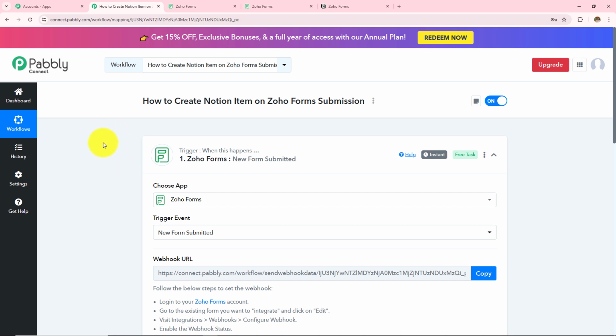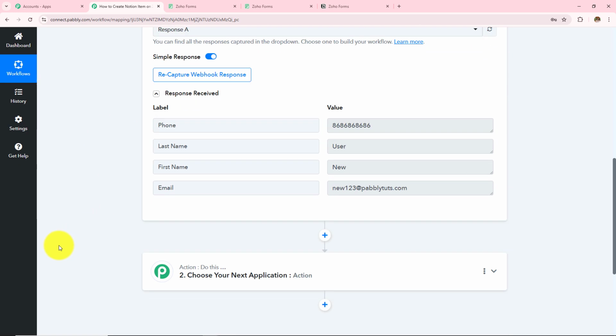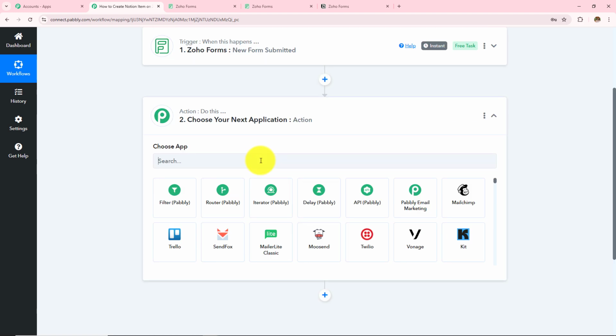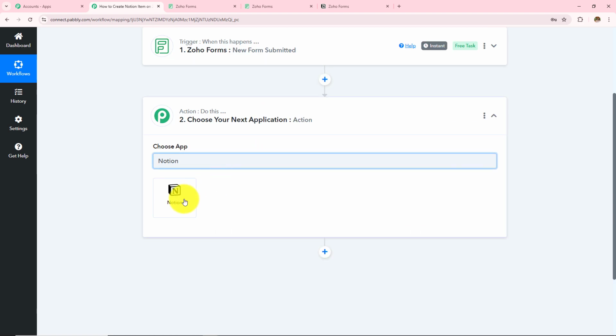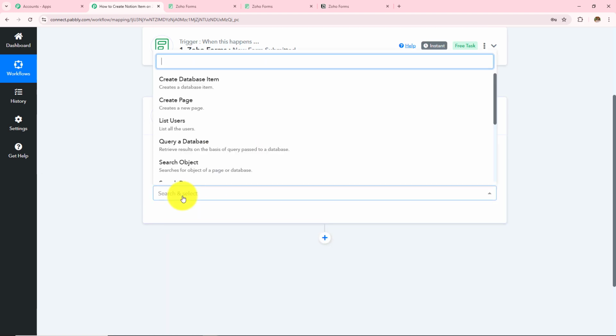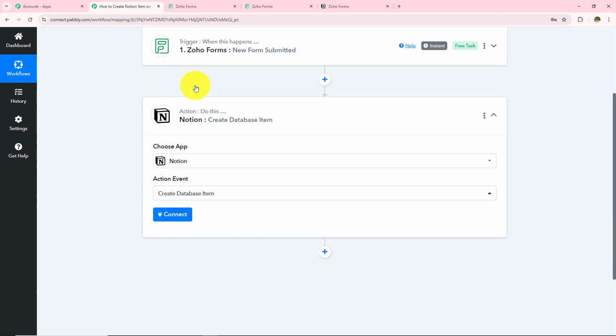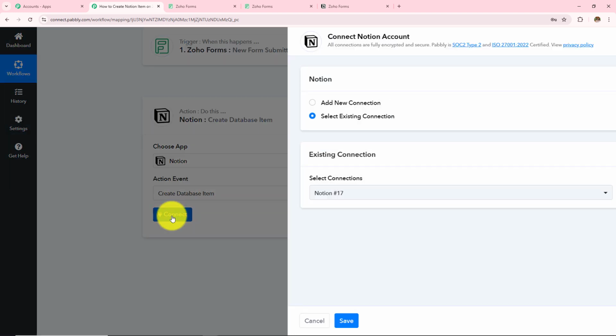Now moving on to the next step, whenever there is form submission, I want to create a Notion item. So then in my action application, I am going to take Notion, and then in my action event, as I want to create a database item, I am going to select this and then click on connect.